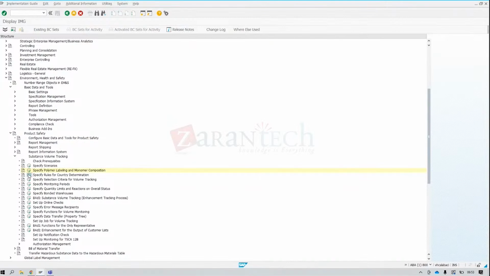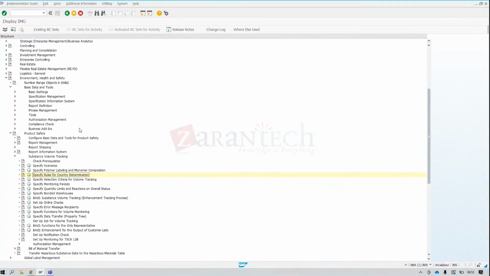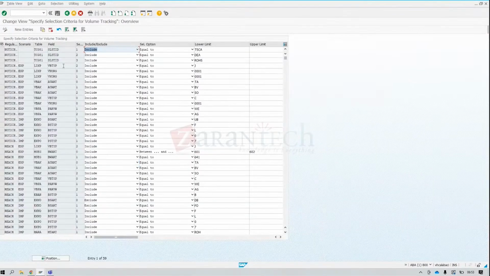Tools for country determination. The filtration or the process can be controlled by maintaining the validity areas and all. By using this configuration, you can maintain different countries and control the same concept. This is the most key configuration inside the substance volume tracking.